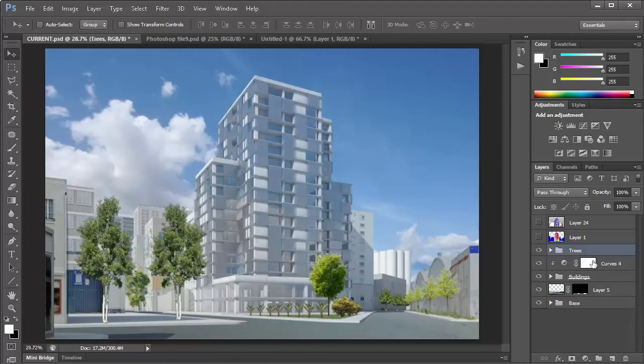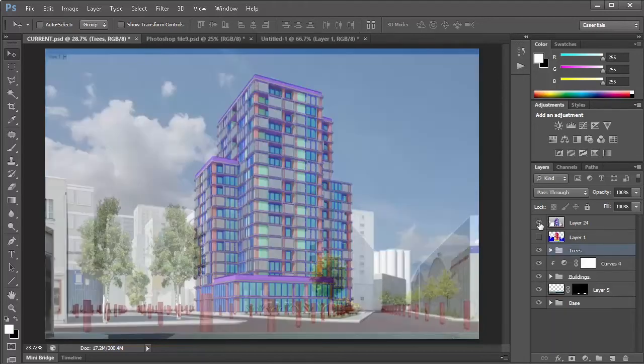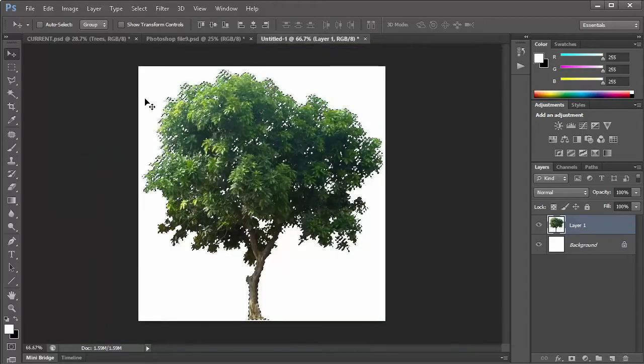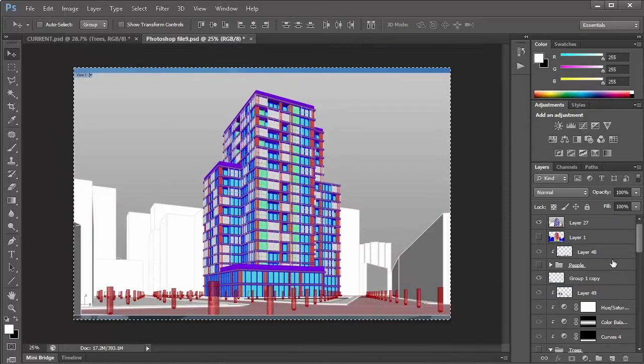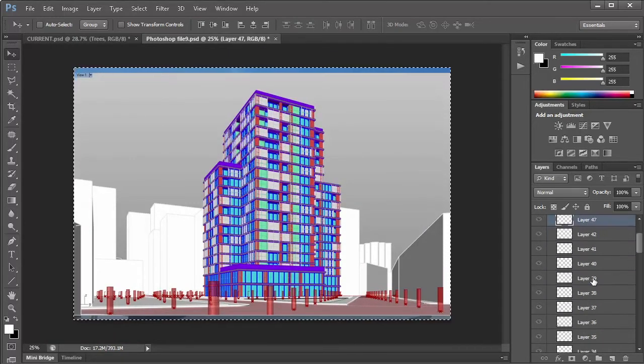So that's the trees. And again, for people, then you just do the same thing. You find them online and you bring them in. Not this one. And I already spent some time doing that. So there they are.